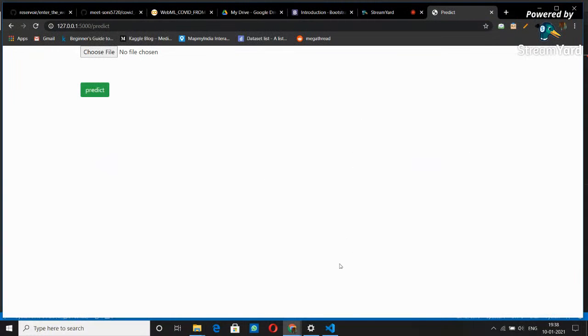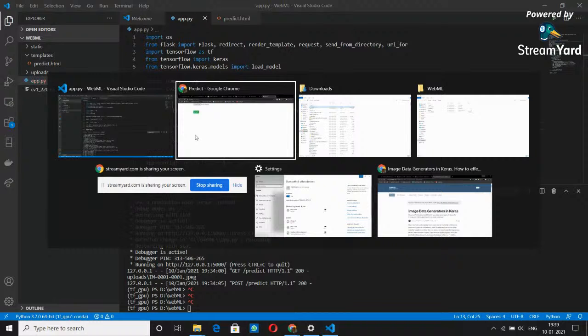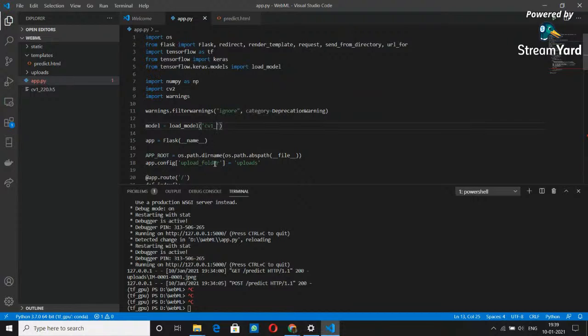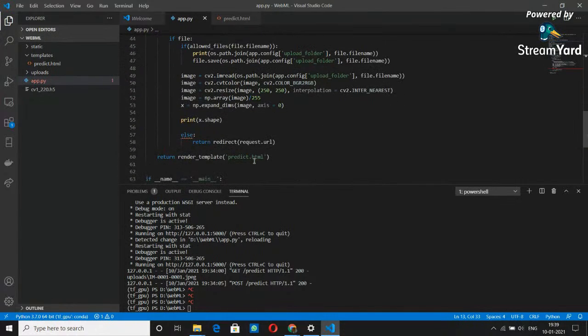So let's load it globally, so we don't have to load it every time we make a request. We can just use it. For that, we are going to use load_model with the CV1 220.h5 file. Okay, so the model is loaded and we can use it every time we want a prediction.